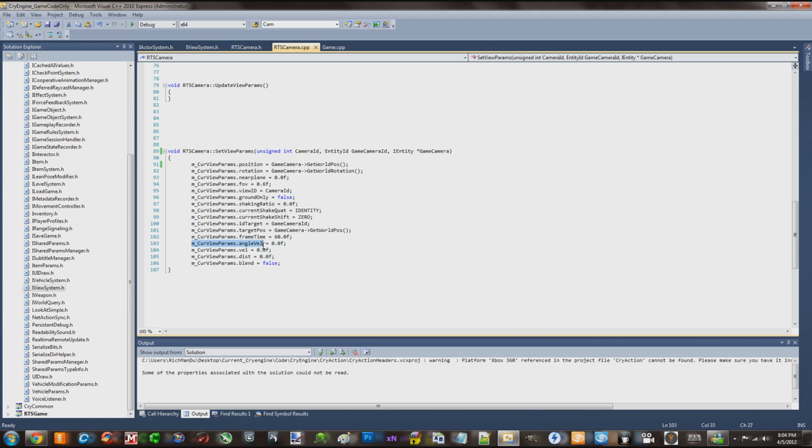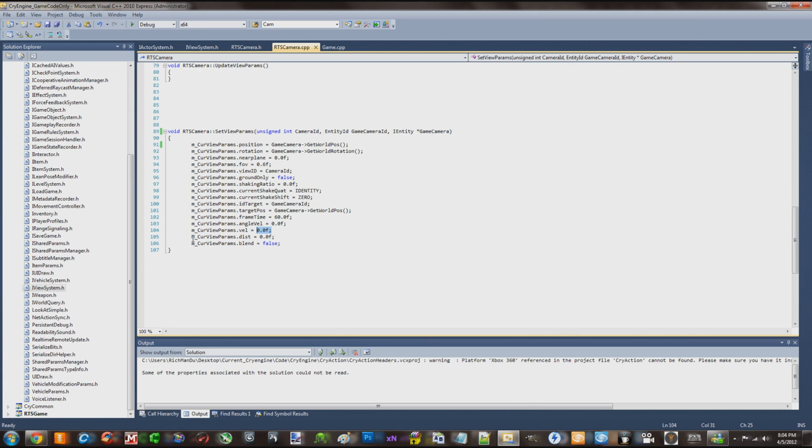M current view params, angular velocity, 0. It's not going to have any sort of velocity type physics movement, so 0.0F. It's just directional velocity. Our view's directional velocity is going to be none, 0.0F. Our current view params distance, meaning the distance from our target, the distance from the camera target, it's not going to be any distance. It's going to be in the same spot as our camera, so 0.0F. Is the view going to perform any blending? No, it's going to be false. It's not going to perform any blending at all. Pretty cool, huh?